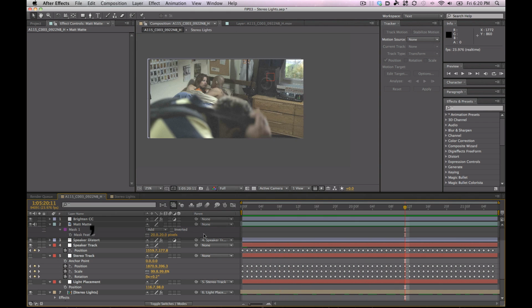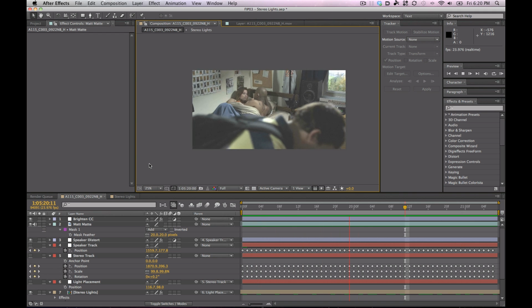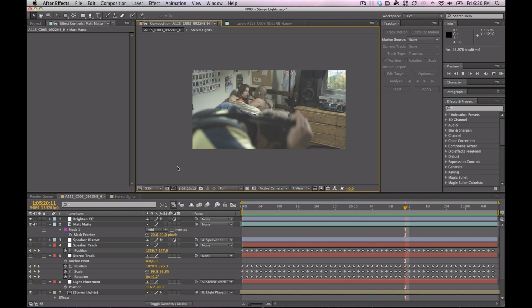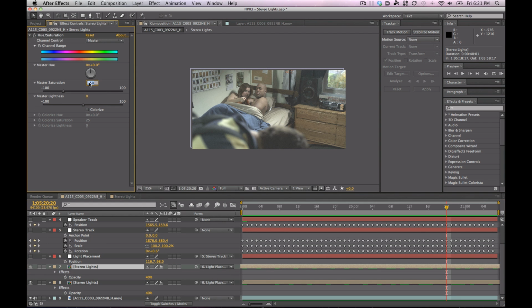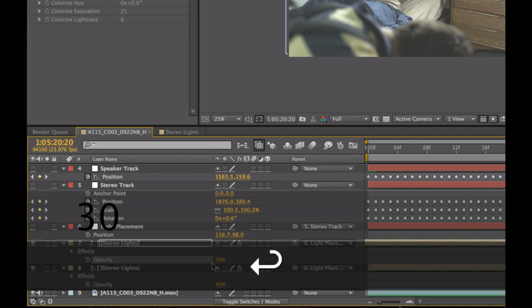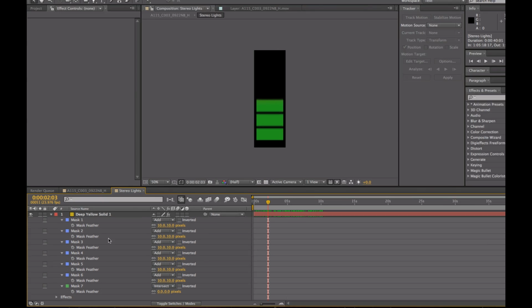Yeah. Let's zoom out. Let's look at this. Let's turn off our speaker track. And hey, that looks pretty good. I guess my only complaint is that these are moving a little too fast and they're still a little too saturated. So I'm going to move over here. Instead of lowering the saturation, I'm going to lower the opacity to 30%. The more I can lower the opacity, the better it is, because I'm blending with real pixels from the shot.